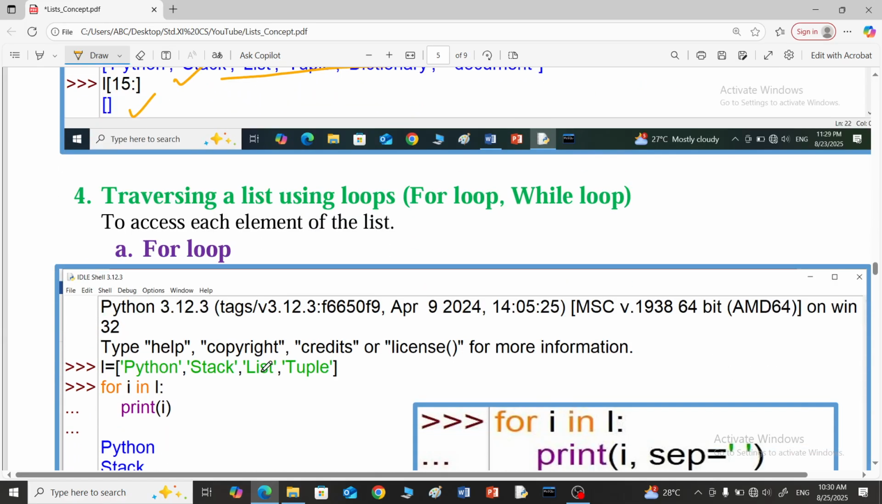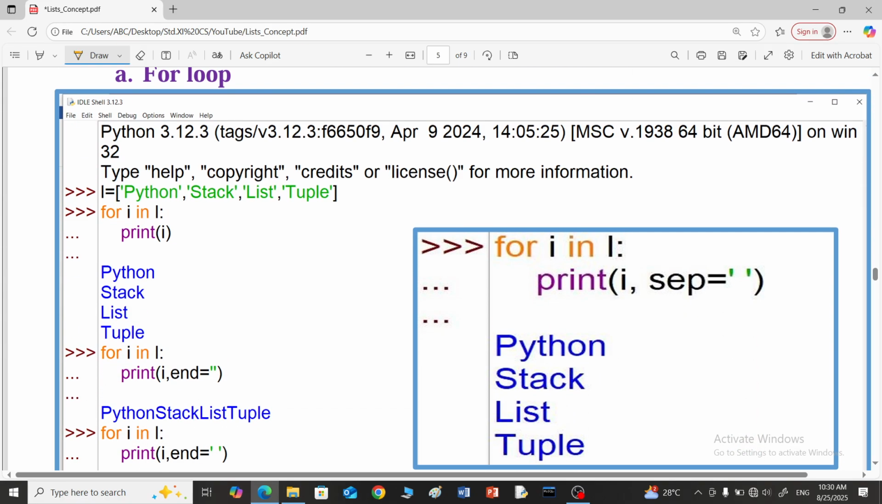Now, the fourth topic, that is traversing a list using loops. To traverse means to access each element. In slicing, some part we want to access. So here each individual element you want to access, so at that time we use for loop and while loop. In Python, we do not have a do while loop. Here only two loops are there, for loop and while loop. So we will see both loops.